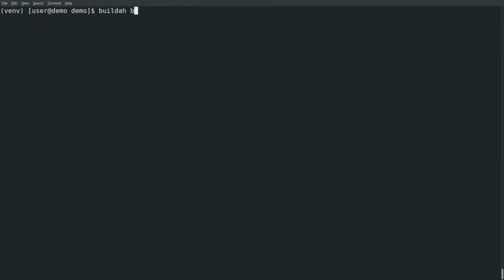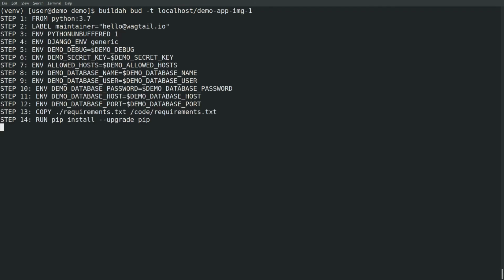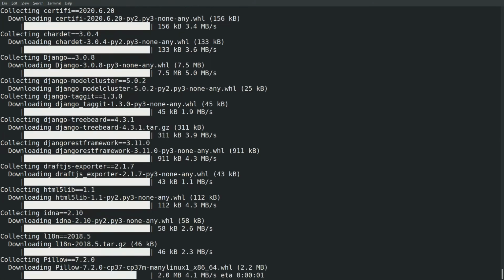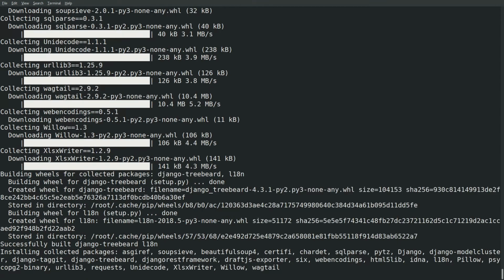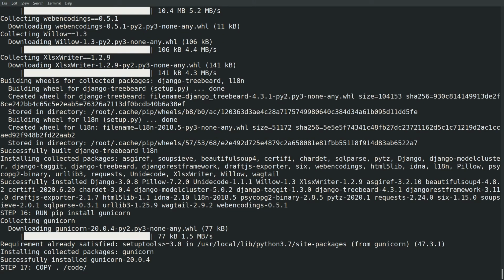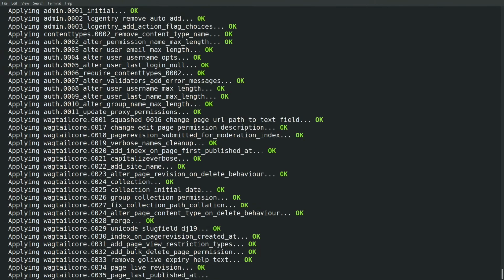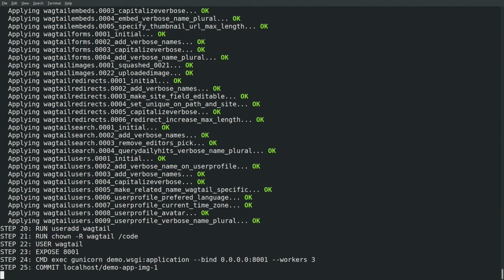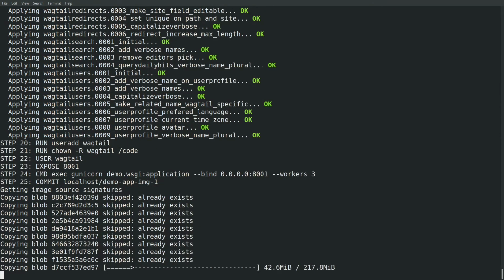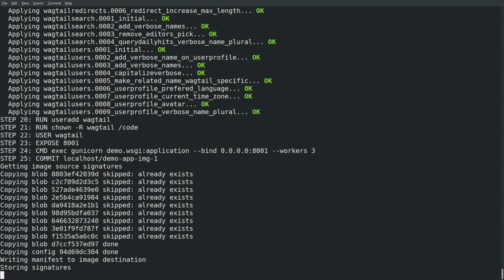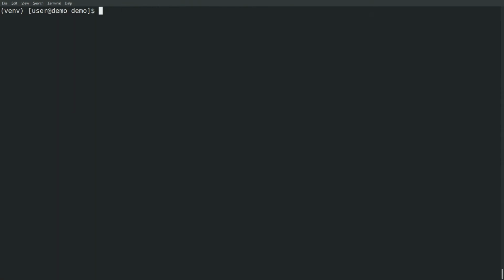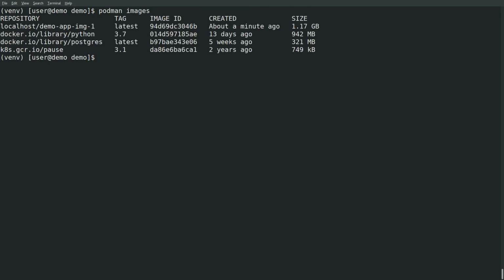Using the build command, in the same directory as the Docker file and the source code, the image can be built. You can see the database migrations taking place during the build of the image. This step may need moving depending on your requirements. You can now view the new local image with the command podman images.